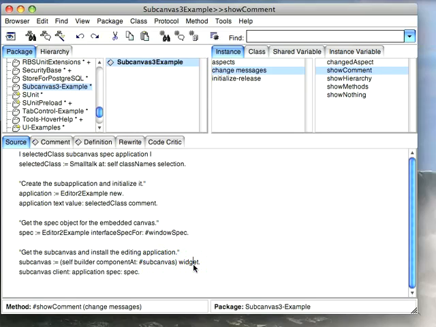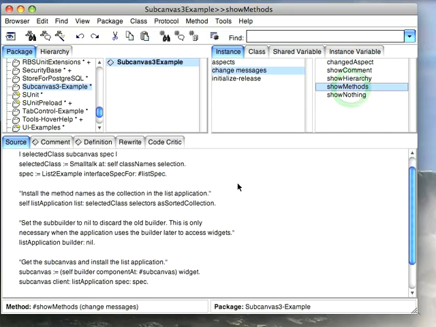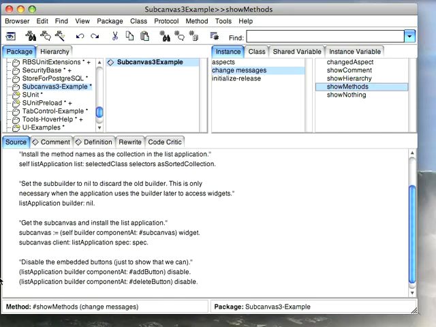So I get the subcanvas widget itself, and then I send client, give it the new application, spec, give it the spec. The thing that comes back from this is actually the builder for this guy here. So if you want to play with this later, you might want to cache that in memory. It doesn't really matter, you can do that or not. The important thing is here, if you want to screw around with enabling and disabling components, what you want to do is first set the builder to nil before you do this.